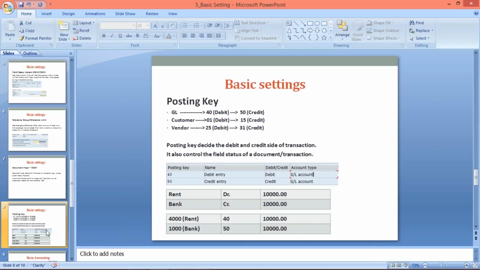So okay guys, from tomorrow onwards we'll start the next session, that is GL settings and all. So in this session only this much will be there.